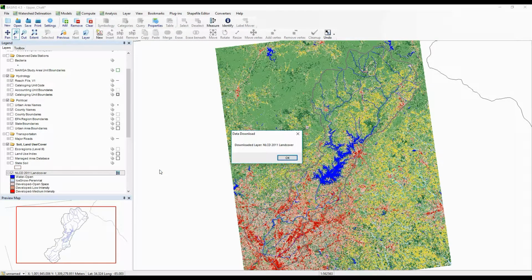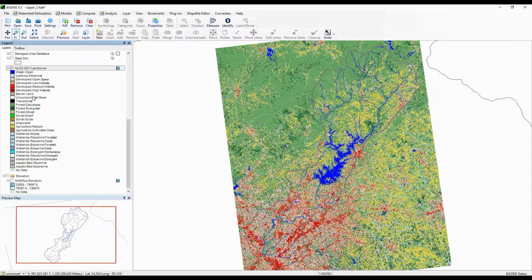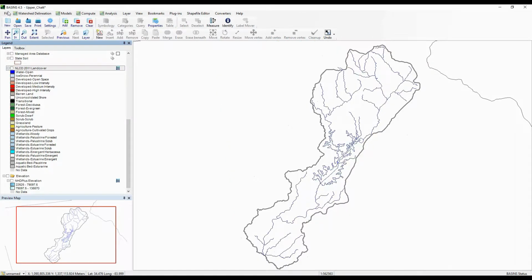Okay, once the data is downloaded, it's projected into our system, and you can see now that it's showing the different land use classifications for the rectangle that we downloaded. The USGS server does not do it by the HUC coverage. Okay, we've successfully downloaded the National Land Cover dataset.